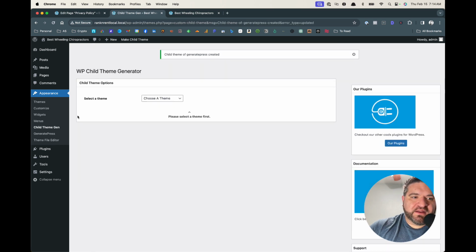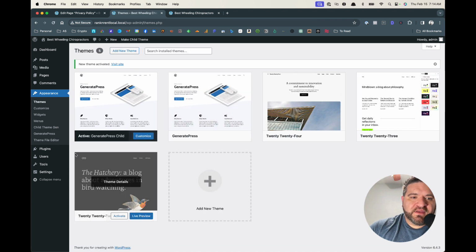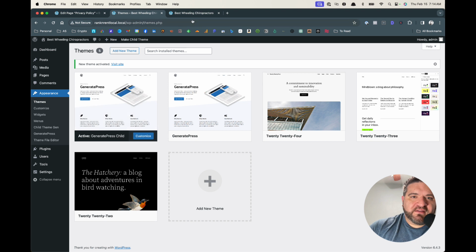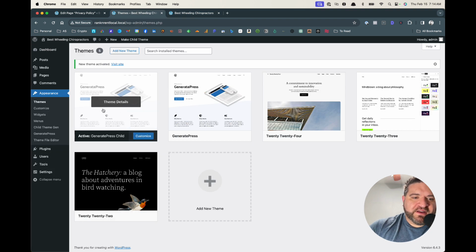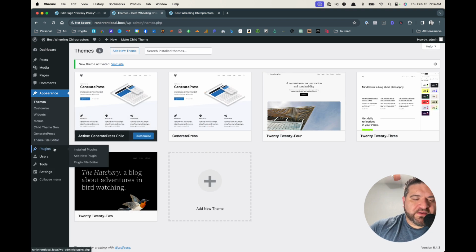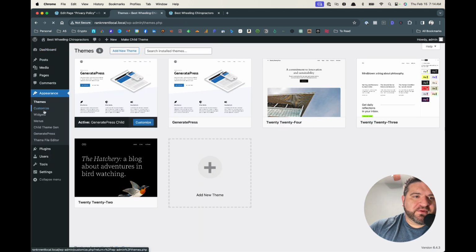So that's done. It created a theme. I go into themes, activate the child theme. Now it says GeneratePress child is active. You'll see same thing. It's just a copy of the other theme, but it allows us in the future to modify it if needed. Another thing I would do is show you how to customize this. So we can customize. All right, so if you see what I did, I went to customize.